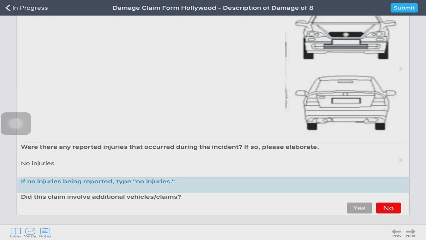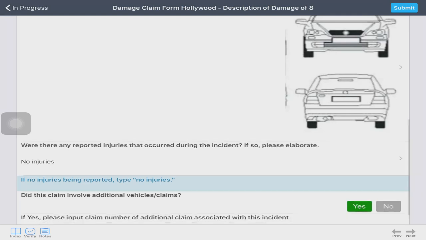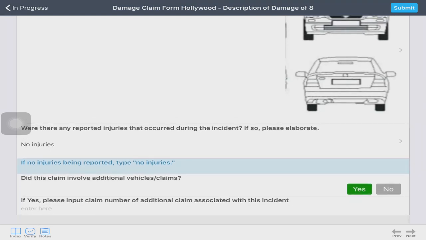So I want you to pay attention here when I click this yes button. Another box pops up for you. And it says, if yes, please input claim number of additional claim associated with that incident. So if you're handling multiple claims, you're going to do one at a time. If two vehicles crash into each other, you're going to be doing one claim with one claim number and another claim with another claim number.